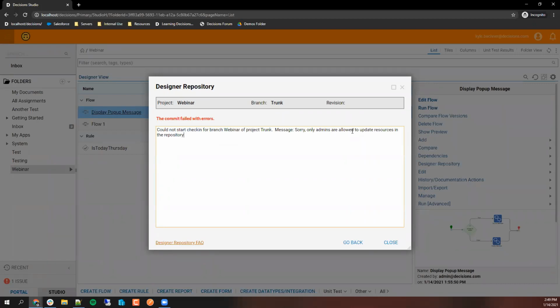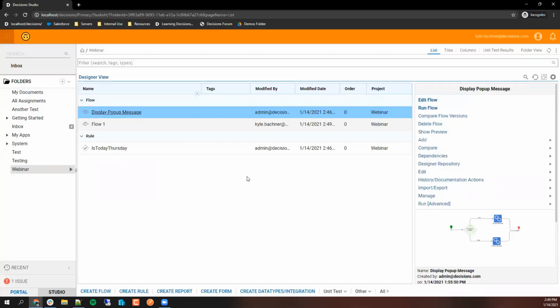So you do have some control over allowing who can push things to the repository or defining whatever logic you need to. Maybe if you wanted a notification or an email sent to you every time something is updated, you could create an action flow to handle that kind of behavior. So it's really up to you and your organization to decide what makes sense when you're using the repository.